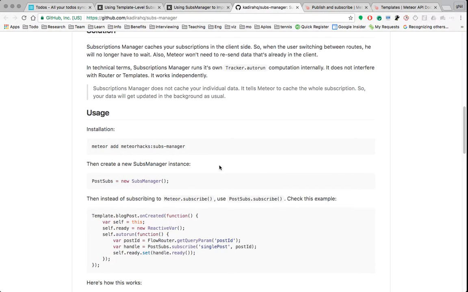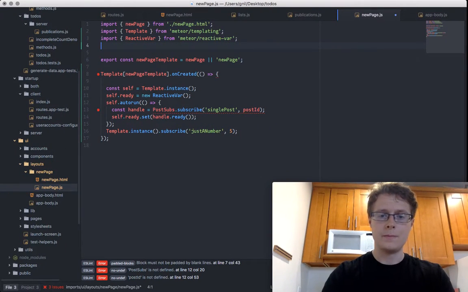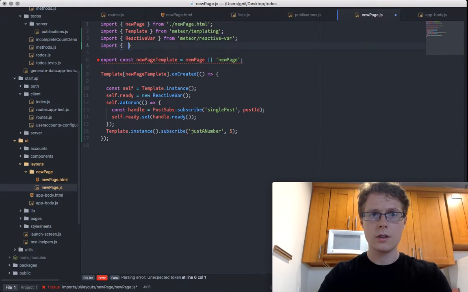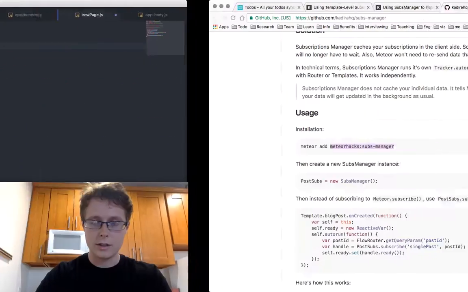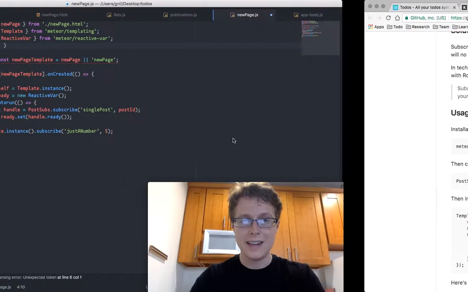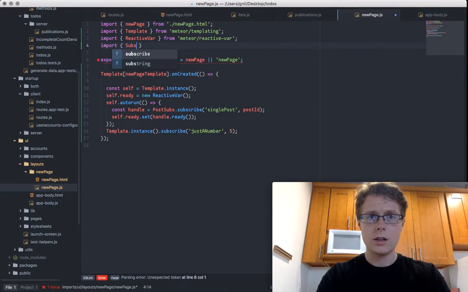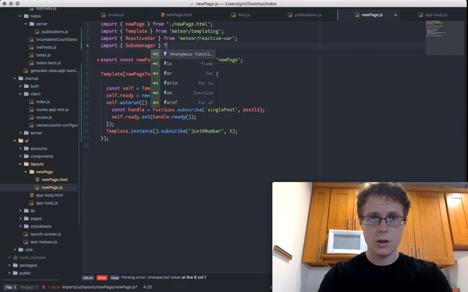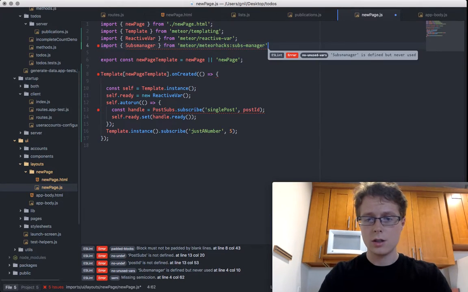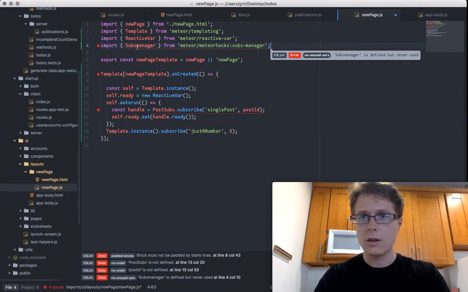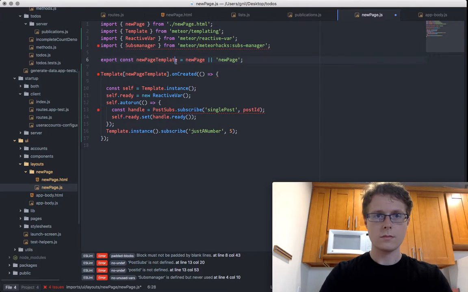I may as well go ahead and import this. I don't want to be messy here. So import, what is this called? Subs manager. SubsManager from meteor/this good stuff. Okay.